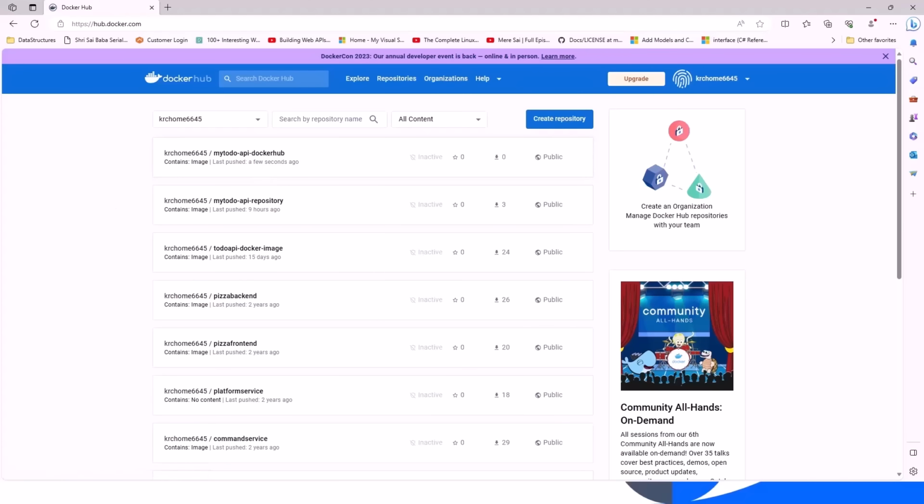So this is the end of this lecture, and in this lecture we have seen how to integrate your local image to the remote DockerHub repository so that you can pull it at a later stage or anybody can use it if it is a public DockerHub repository. We'll be using this image in our CI and CD pipeline to build our continuous integration and continuous deployment pipeline.